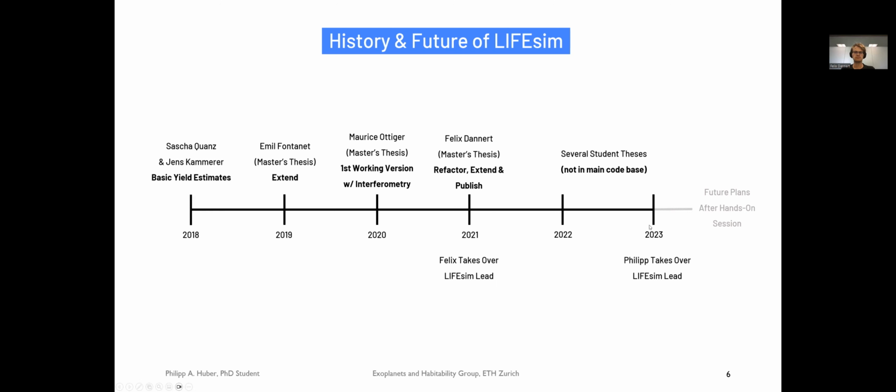This was also the time where Felix officially took over the lead of LIFEsim, and since then, not a lot has happened to LIFEsim. There have been a couple of student projects, but none of the extensions made by the students has made it to the main LIFEsim branch yet. Now for this year, it is planned that Felix moves on to other projects and that I will take over the lead of LIFEsim in the LIFE community. More about the future plans regarding LIFEsim at the end of this session.